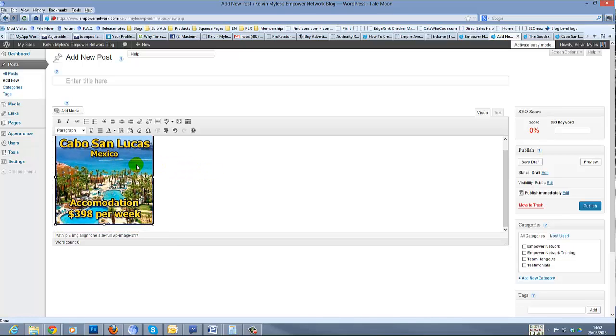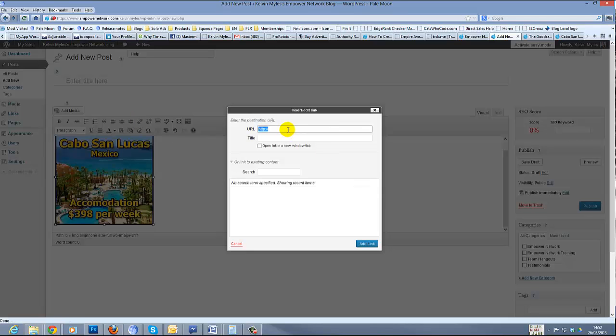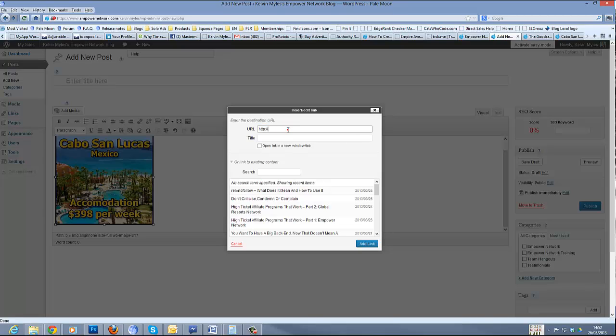And we also want to link that to a capture page. So we'll click on Insert Link, and we'll put in whatever capture page you want it to go to there. Give it a title, and open link in a new window or tab.